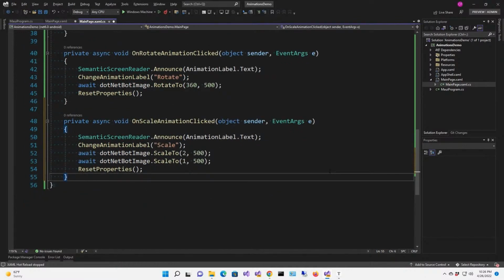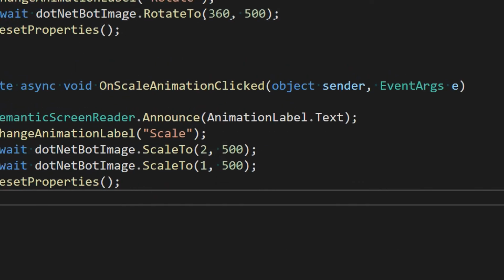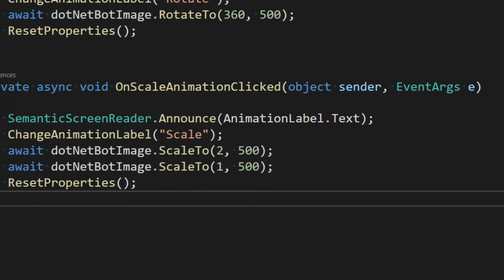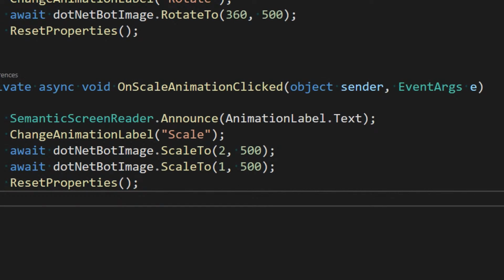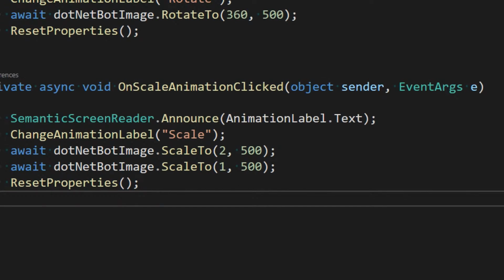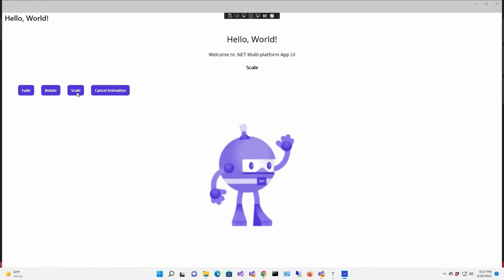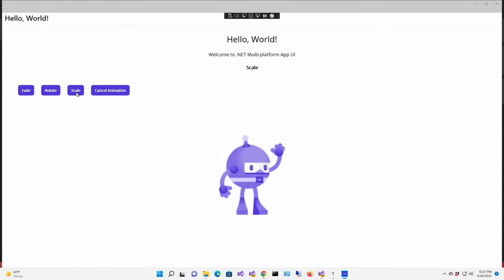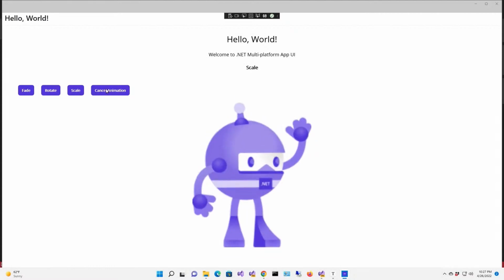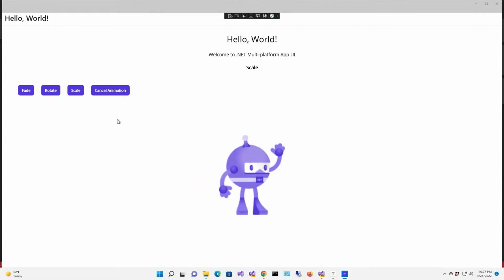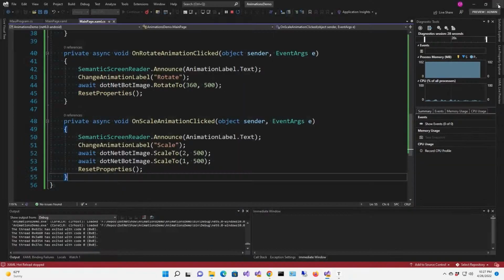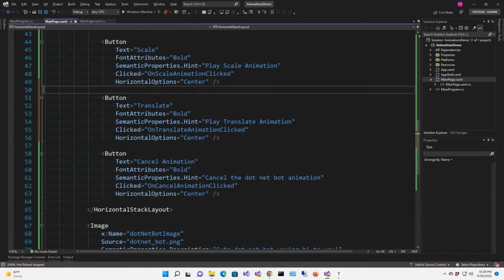Scaling basically resizes the element. So here, we're going to scale to twice the size, right? 200% in a half second, and then back to the normal size in a half second. Woo! There you go. And again, if we cancel it, it stops there, a second later, gets reset. Cool. Let's keep going. Now the next button is playing a translate animation, OnTranslateAnimationClicked.